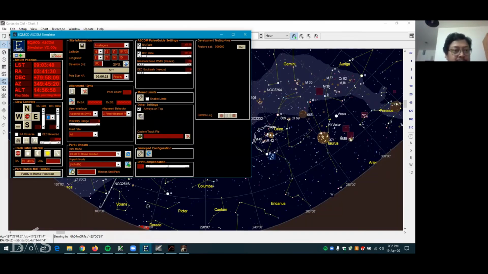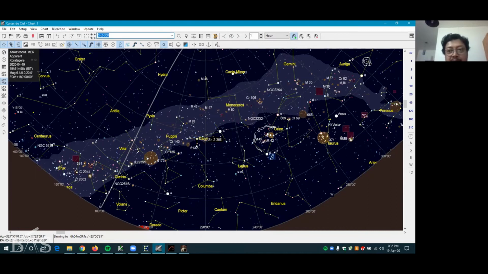and it's slewing. And you can see it is going there. Somewhere here it would be. Where is Canis Major? Orion. It's in the center. Why am I not seeing? Oh, it's here. Okay, yeah, Sirius. Somewhere here it would be.